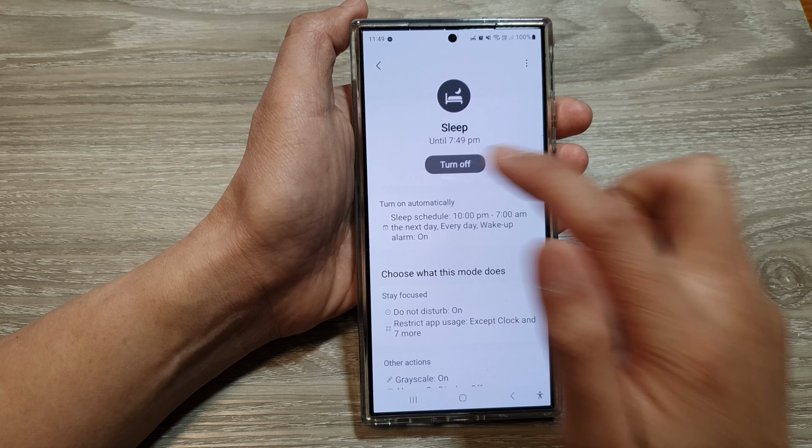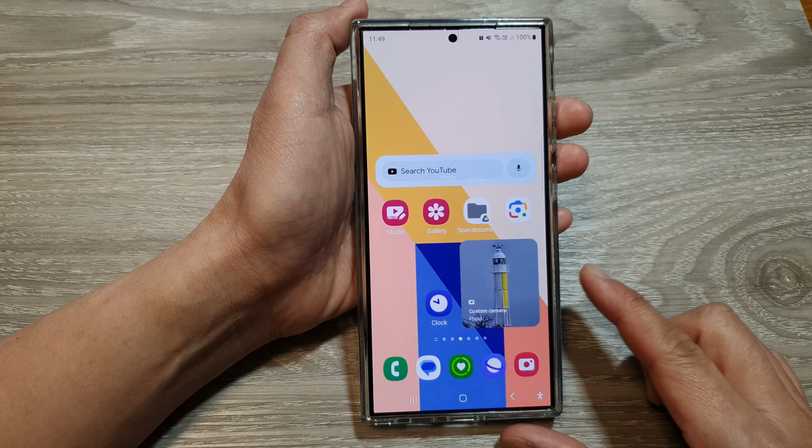And that's it. Finally, tap on the home button to go back to the home screen.